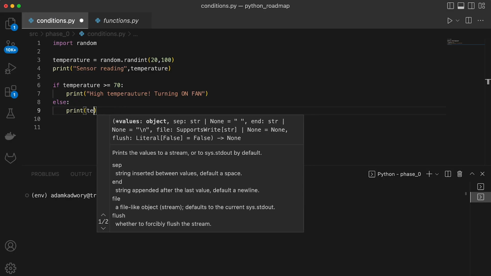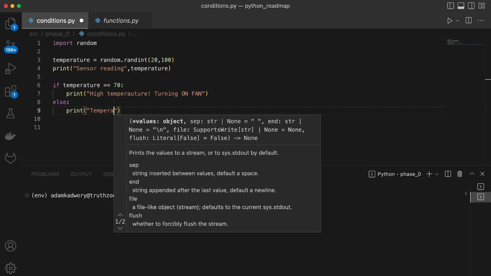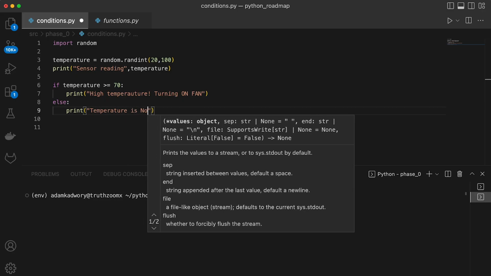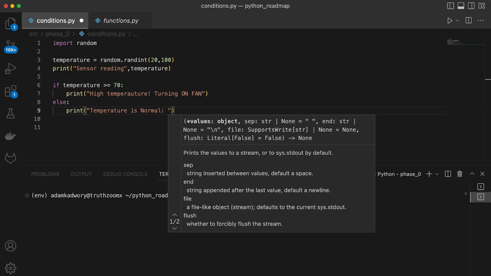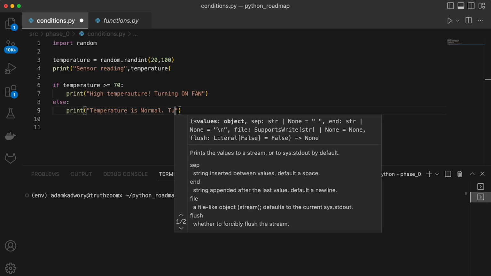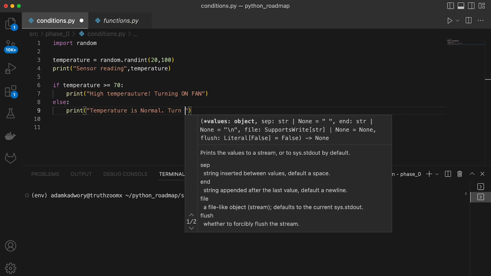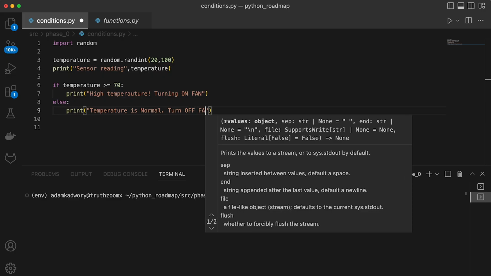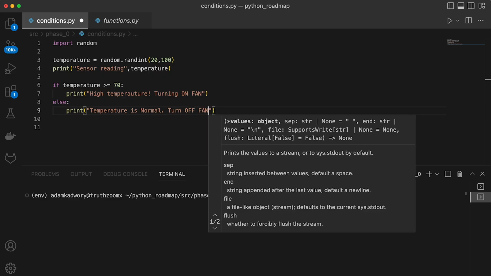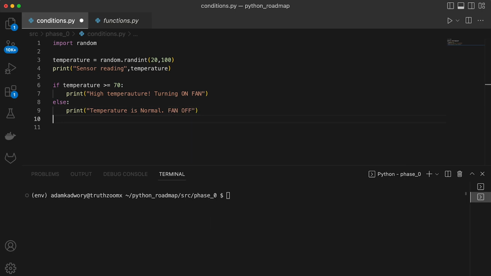temperature is normal, and then I would just say turn off fan, or you can just say fan off, just like that. All right, keep it simple.